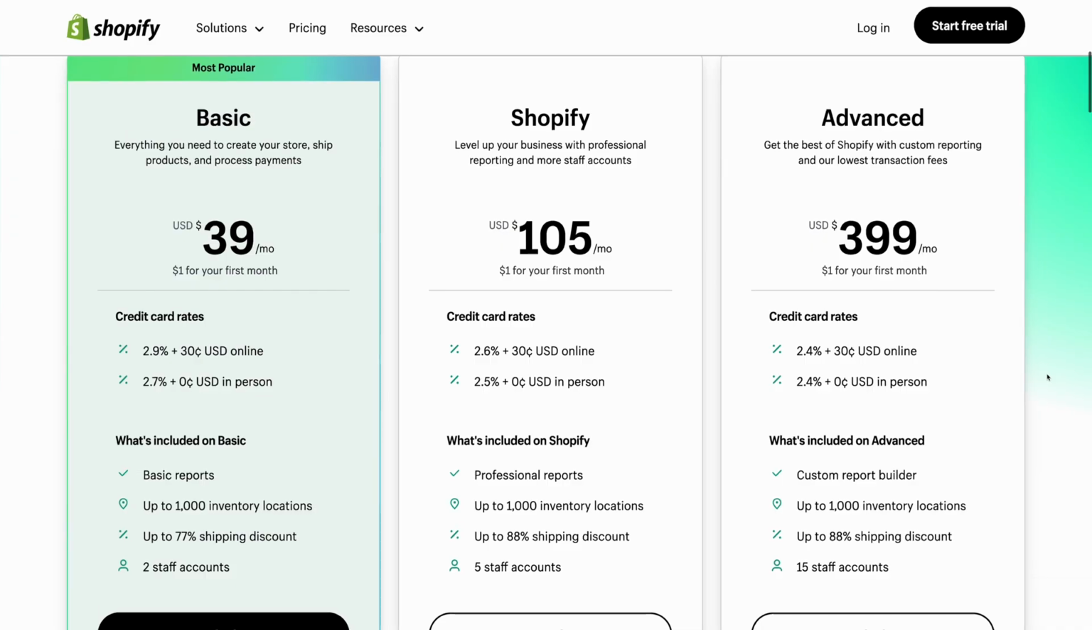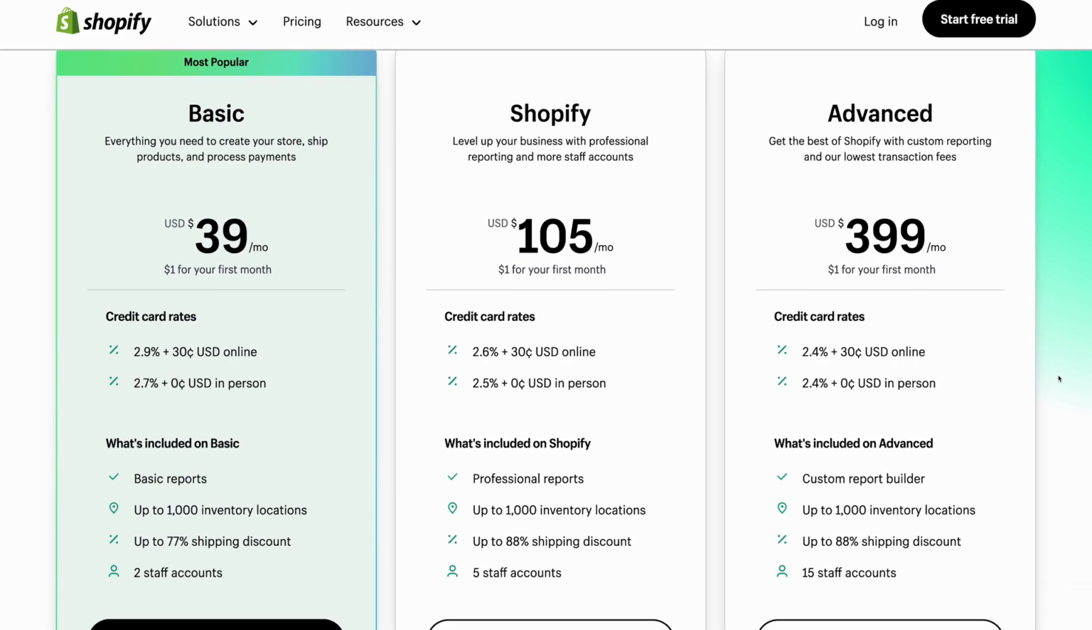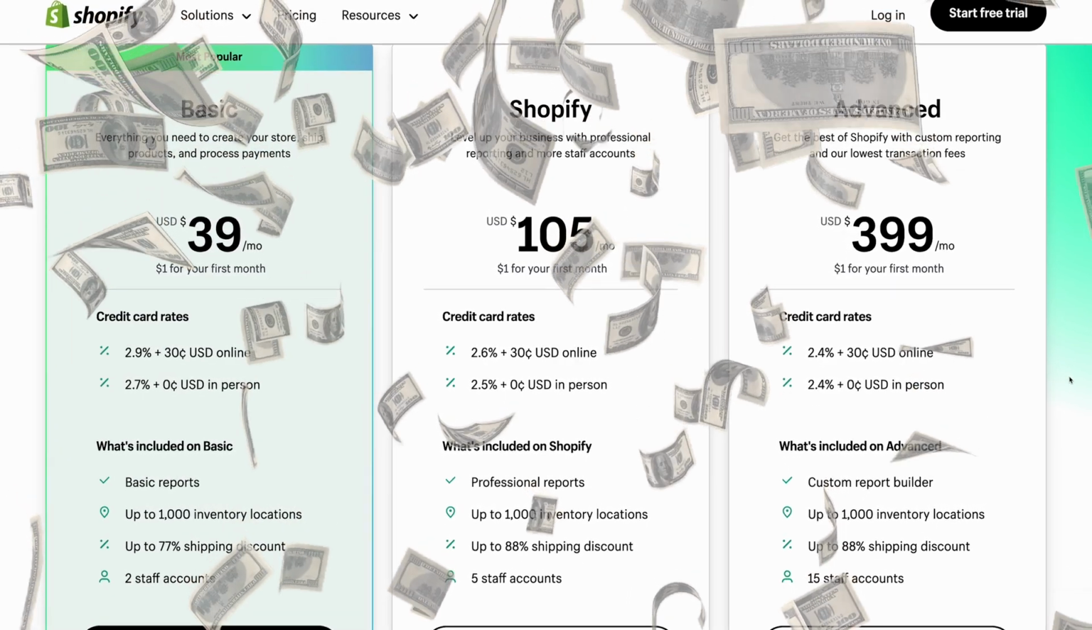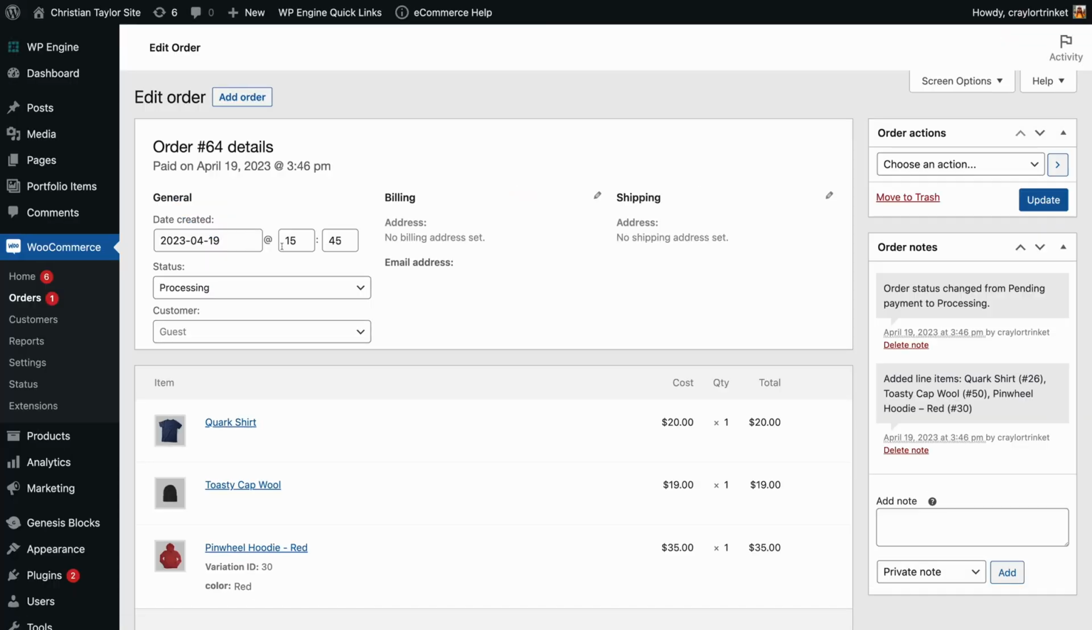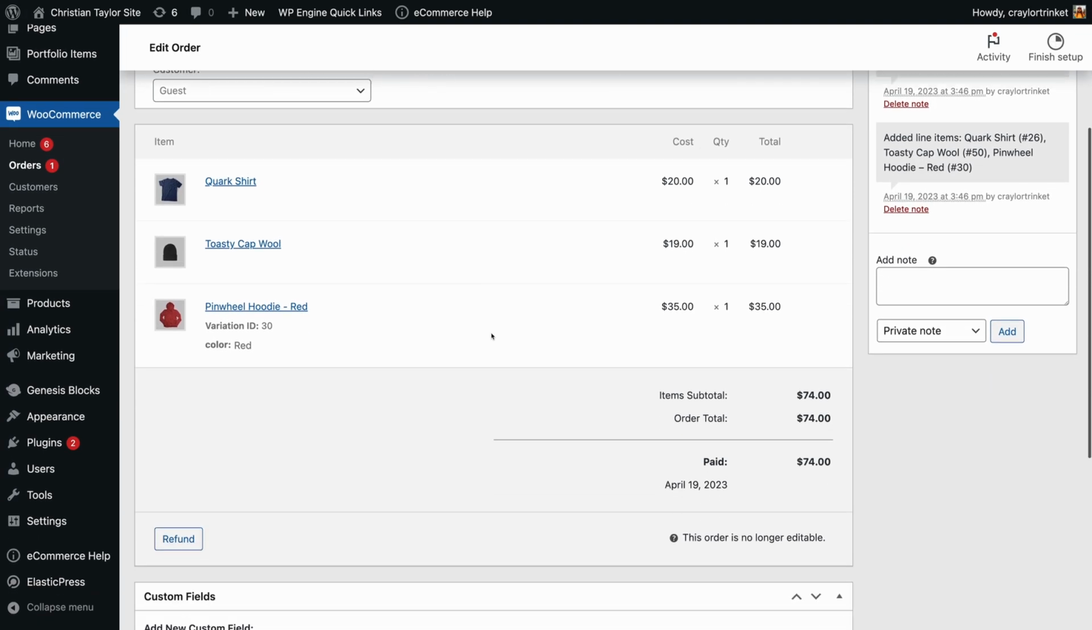I really don't like that Shopify is pushing so hard to get you to use their payment processor by penalizing you for using a third-party payment platform. Shopify is basically ensuring that they're going to get more money out of you on top of your monthly subscription fee. With WooCommerce, there's no fee for using a third-party payment processor, so the choice is yours.